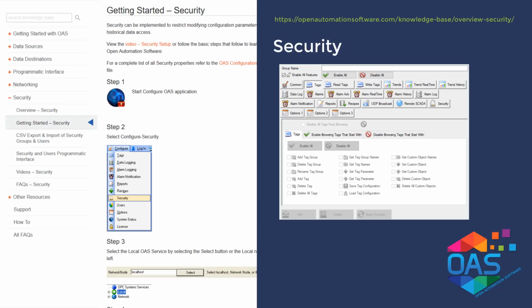Security is included for free with all of the product features of Open Automation Software, allowing you to restrict access to configurations, live, and historical data. Learn how to create security users and groups here in the knowledge base under Security, Getting Started Security.